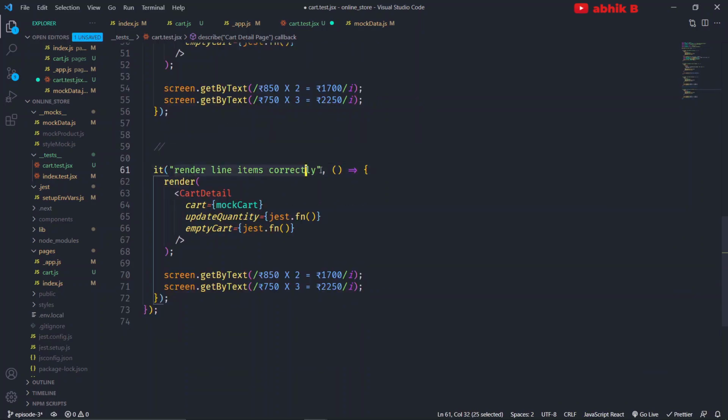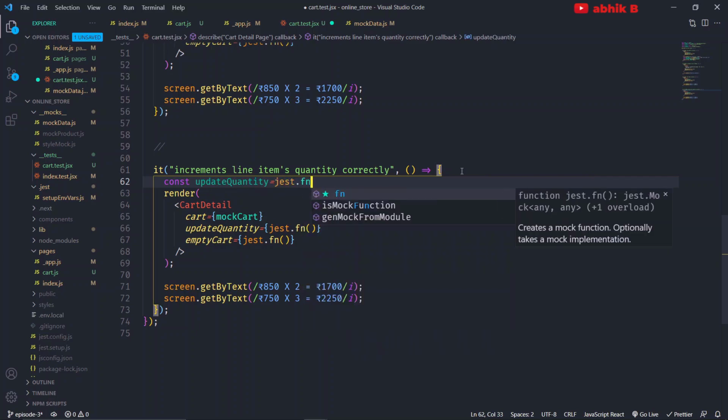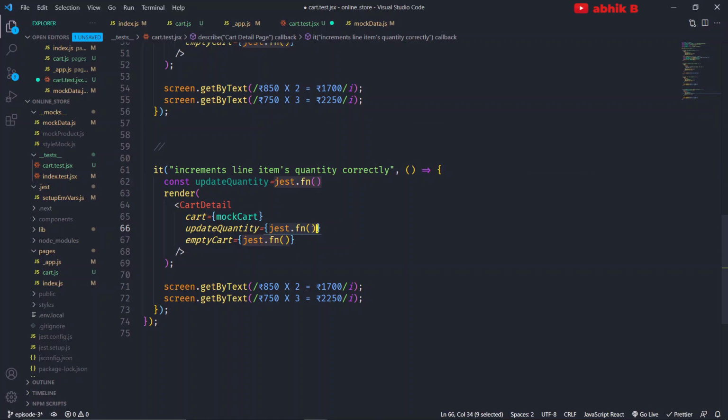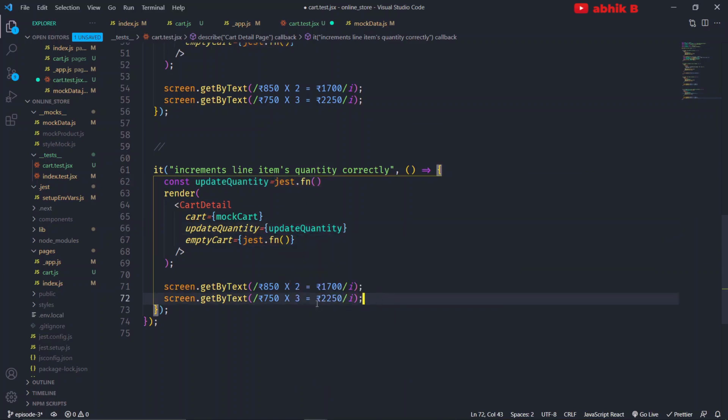I will actually check increments quantity correctly. Make a mock function, so let's give it a name of update quantity. We are just using jest.fn. I am giving this a name so that I can use it later. I can call it here.